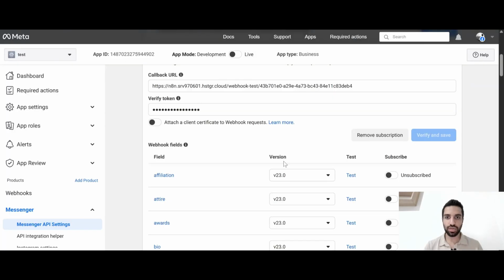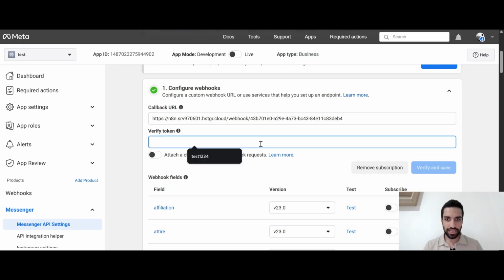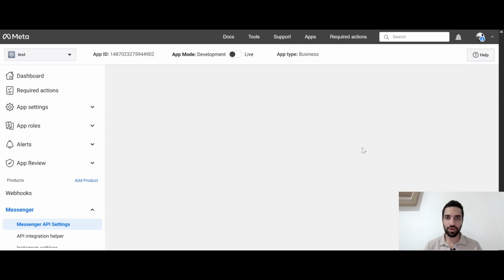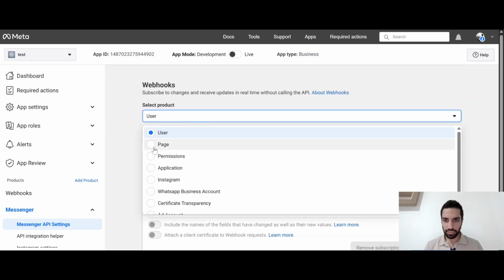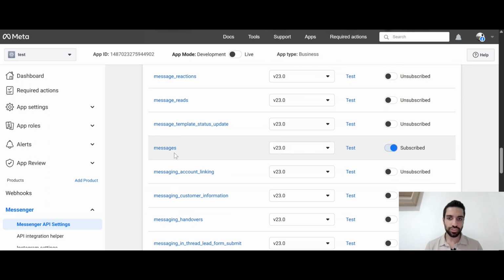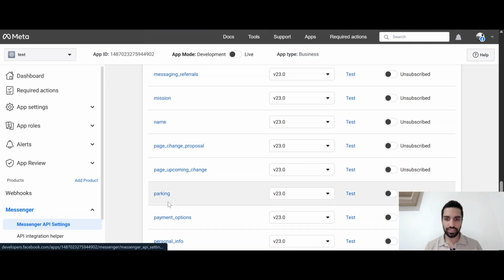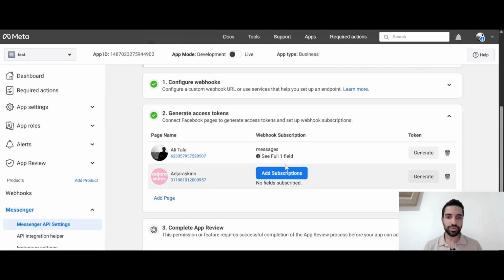So right now the workflow is active. We can go back to our Meta app, and from here you will see that this test, we can just remove it and put our verify token here again and click verify and save. It will verify and save by itself. Now let's change it to page. You see that everything is here. We are also subscribed to the messages, and our page also should be connected. So let's check that. All right, our page is also connected.